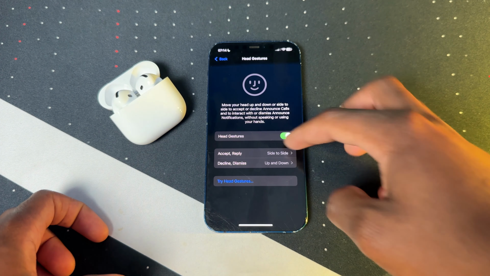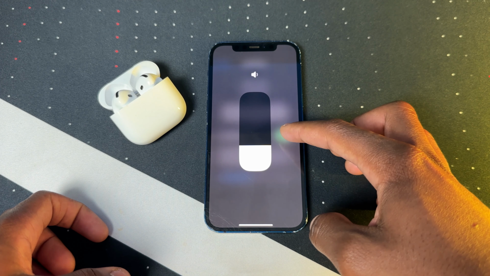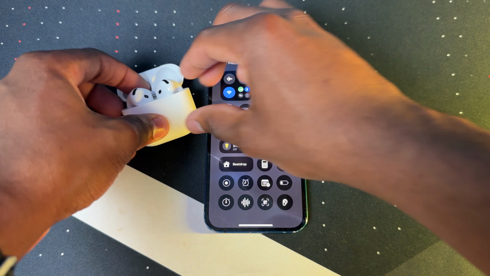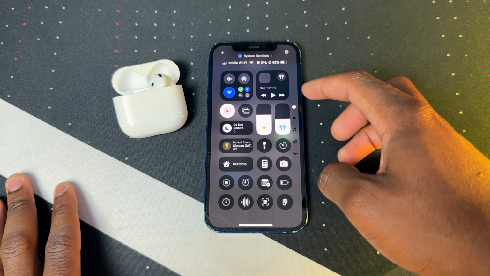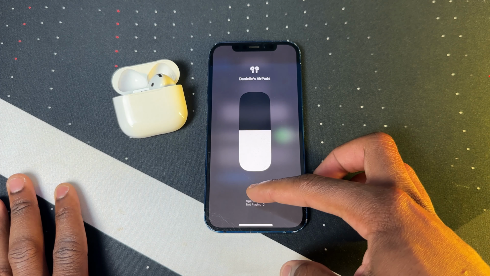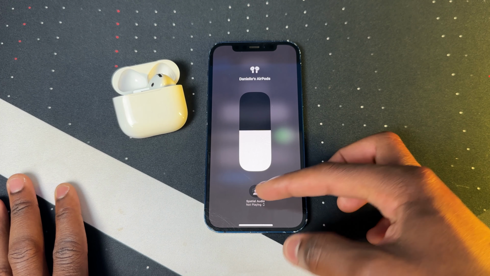You also, if you go to the control panels and press and hold while it's connected, so let me just put one in my ear real quick. So while it's connected and you go to the control center and you press and hold on the AirPods, you can turn on spatial audio while you're listening to music.